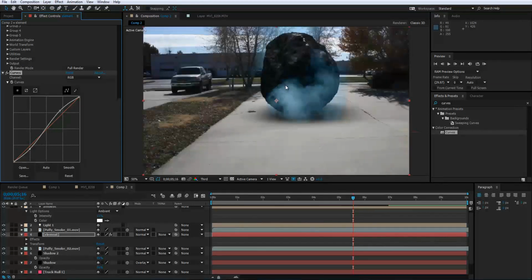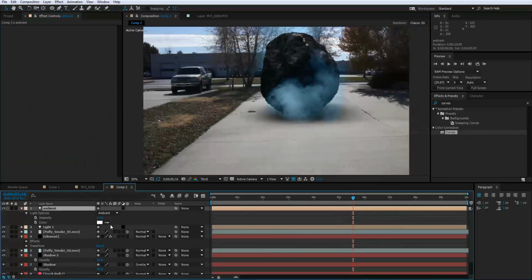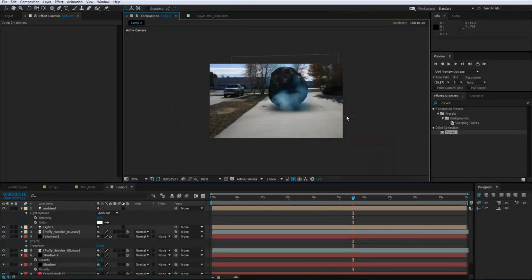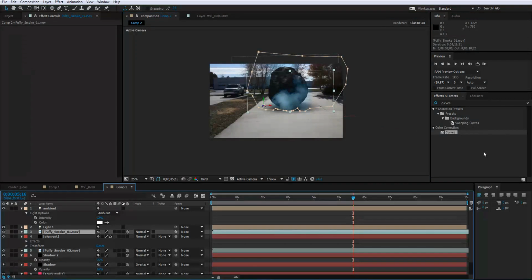I don't like the fake look, which might change our ambient. Pull that up maybe to 15. No, to 22 looks actually pretty good. Okay. And I'm going to go on our puffy smoke layer.